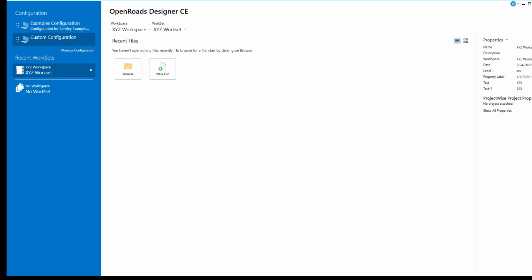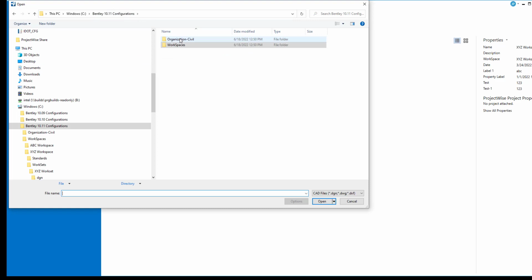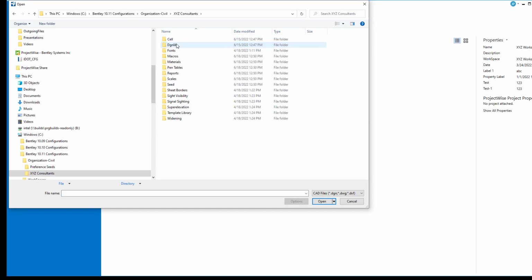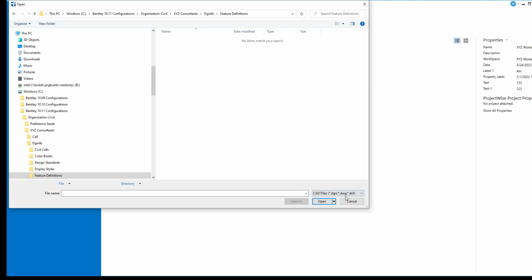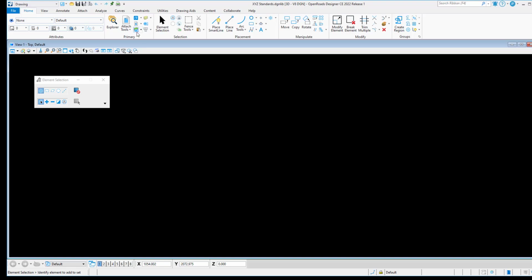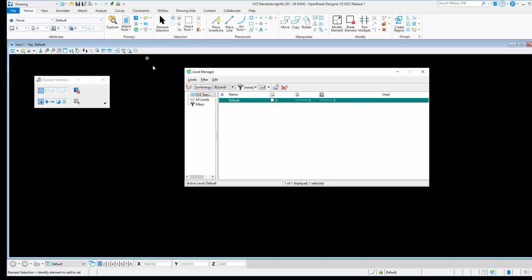Now when OpenRoads Designer brings us to the screen here, we want to choose the workspace and workset, and then we'll browse and choose the DGN library. So we'll go back to the organization civil, XYZ standards, DGN lib, feature definitions. Make sure we change the type to all files so we can see our new file. Select that and then open. Now we're making sure we're in the workspace so that when we import levels, if they have line styles available, they'll be in the workspace for us.